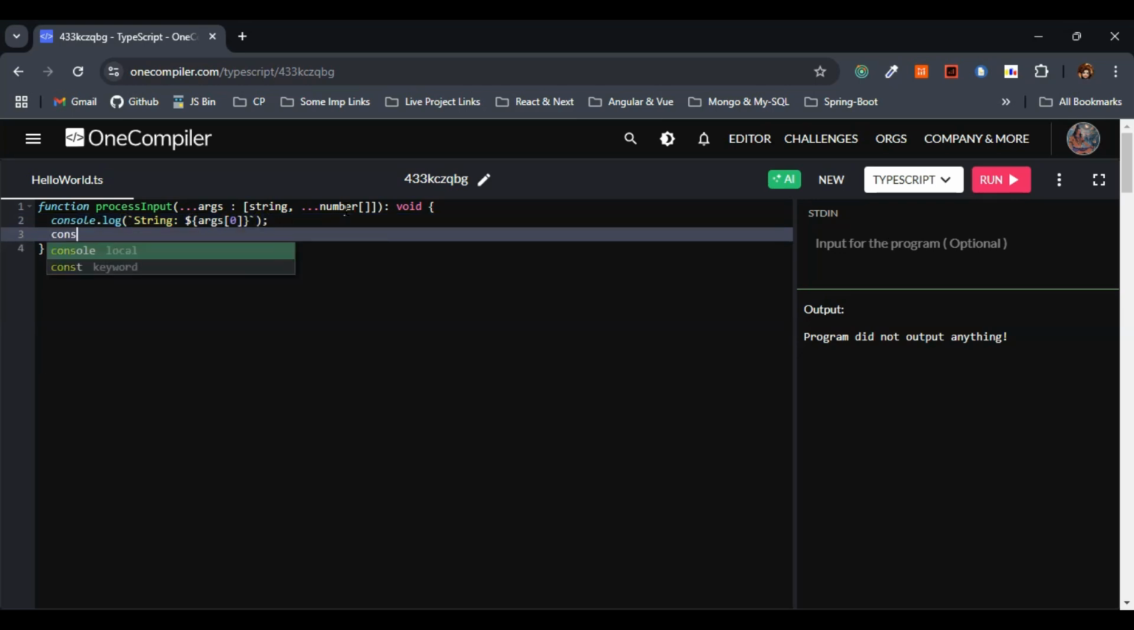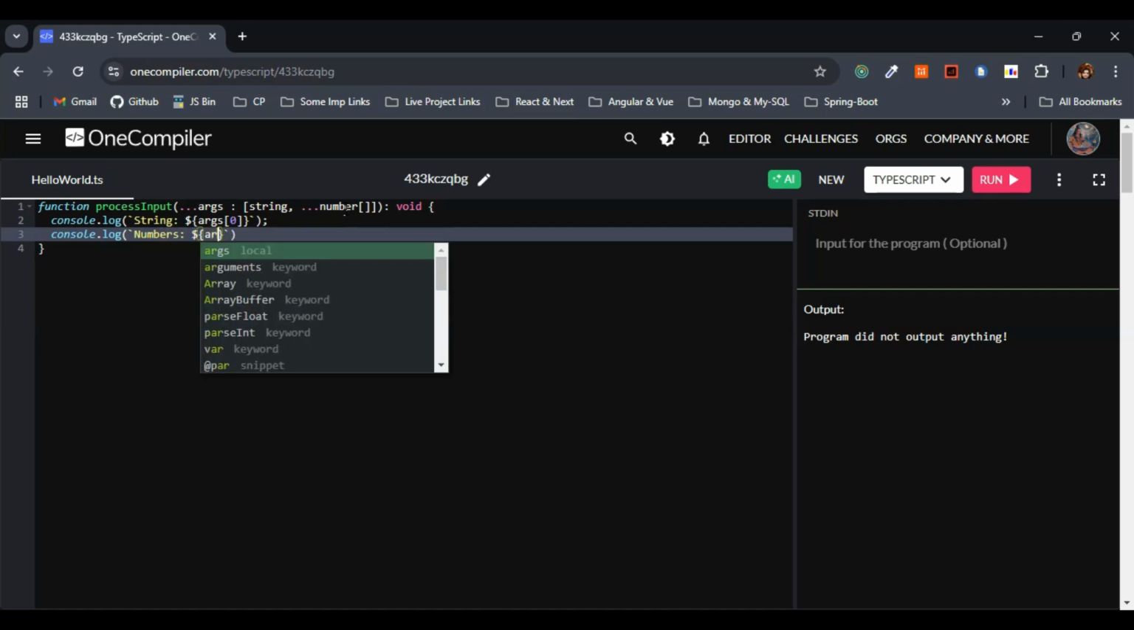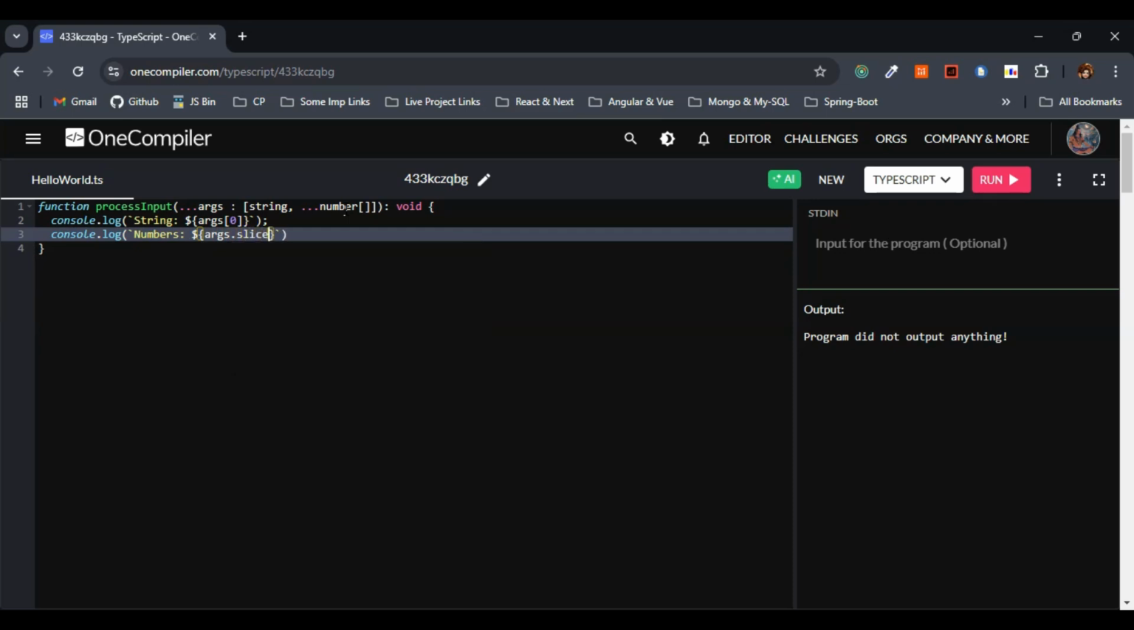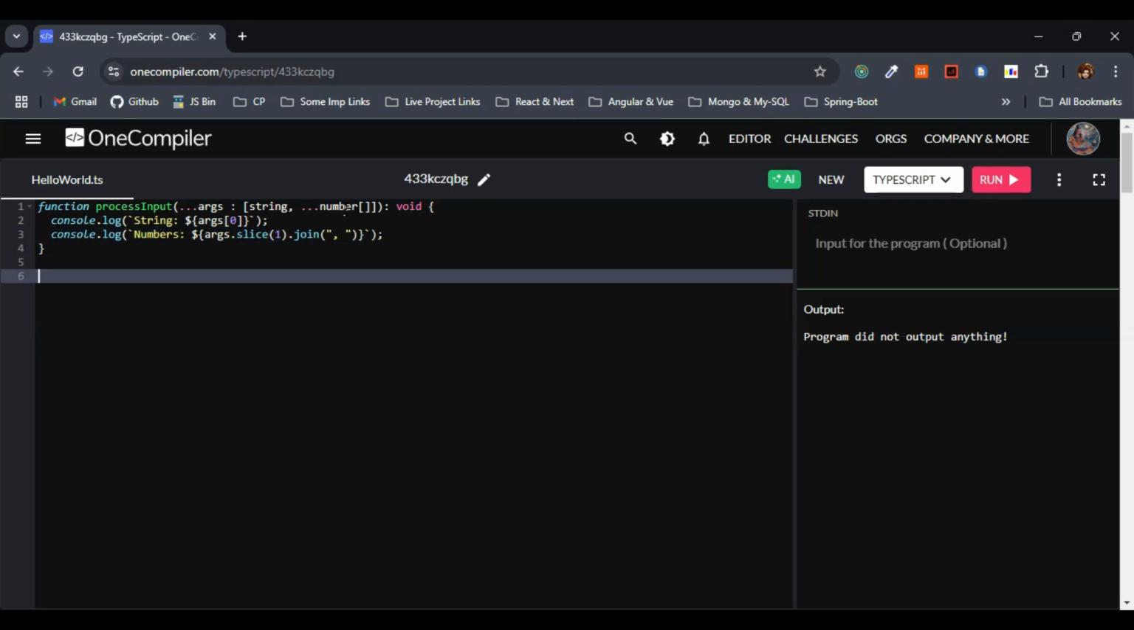Next, I'll make use of console log again here. Within the backticks, I'll make use of template literals. Let me pass here args, and make use of the slice method over here, then dot join. So this is fine, right? So this is it. Let me quickly come out of the function.